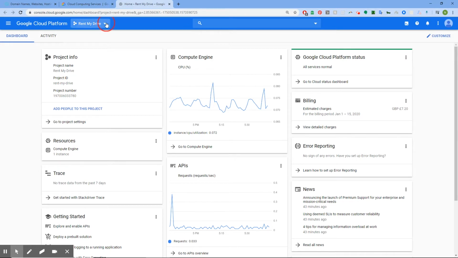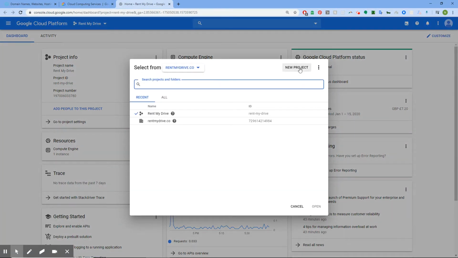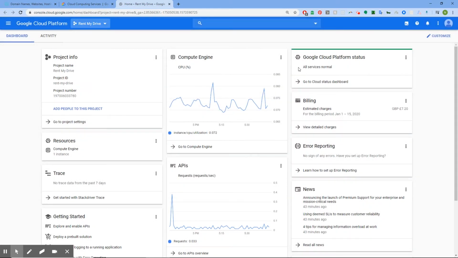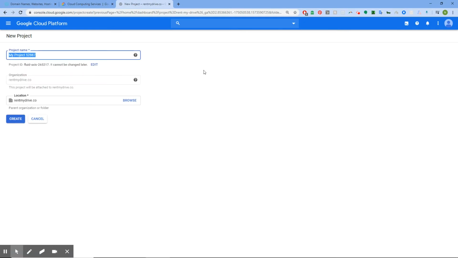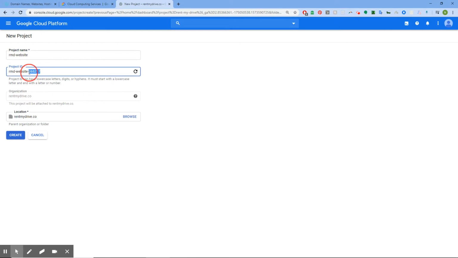So I'll create a new project. And what you can see here, organization, that is because I'm signed up with my G Suite account. If you're going to want to use things throughout your website like Google Forms, presentations, G Suite, whatever, you need to be licensed. So, new project. Let's wait for the dialog to come up. So I'm going to call this RMD. I need to actually have things in my hyphens, maybe. Website. Just so you know, if you can see here, project ID, it cannot be changed later. So I'll just change that to project.